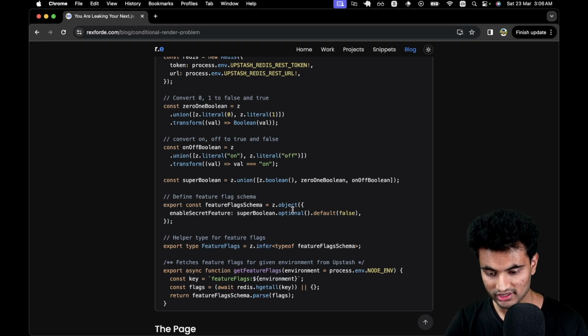So z.object, so it's saying that this schema is an object, and we have the feature name, which is enable secret feature, and we have a super boolean, and we're just saying it's an optional field and the default is false.